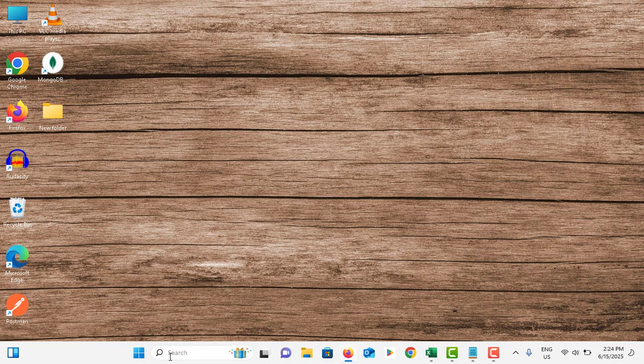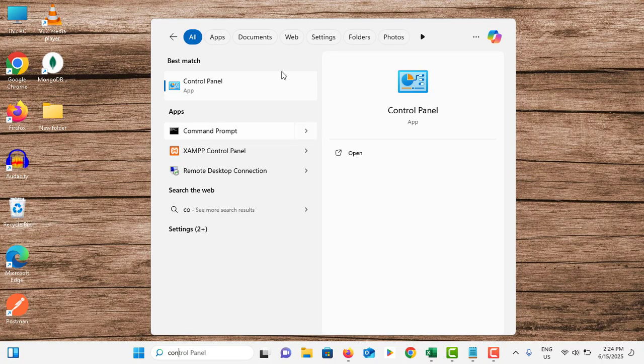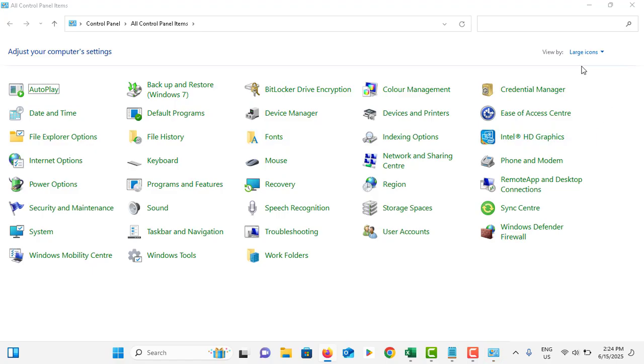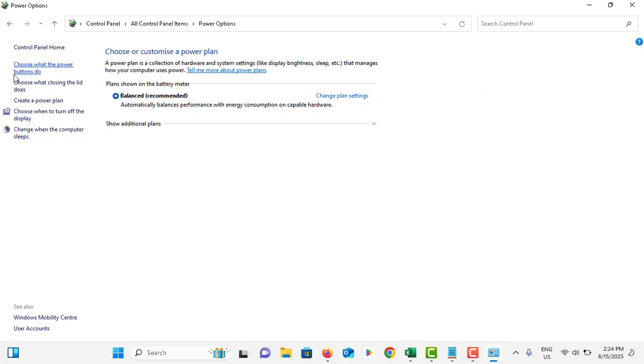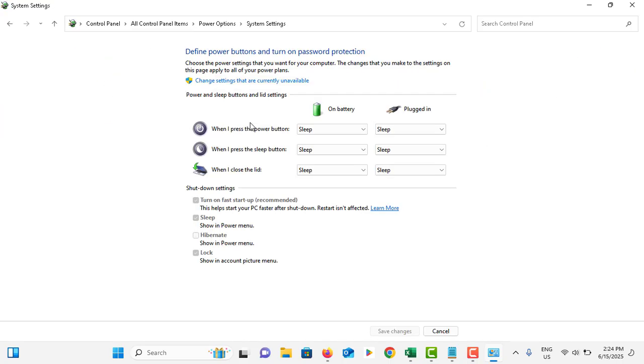Again go to the search bar, search for control panel, and tap on it. Change the view by option to large icons, and tap on power options. In here, tap on choose what the power buttons do. Change when I press the power button from sleep to shut down, and this one also to shut down. Then tap on save changes.